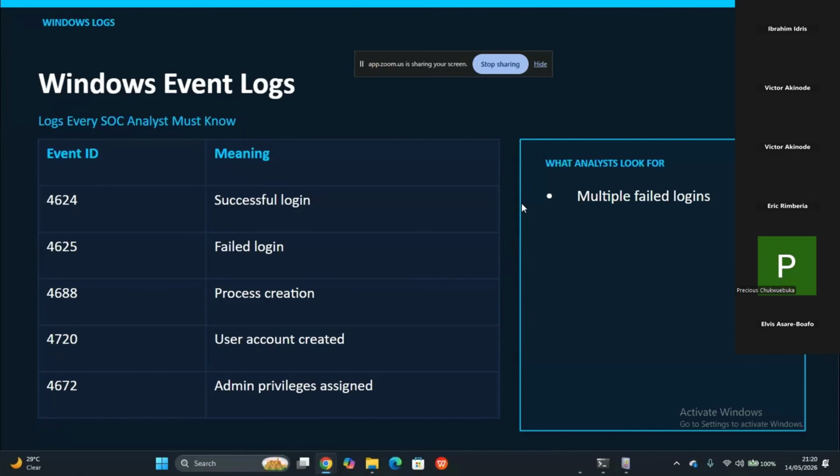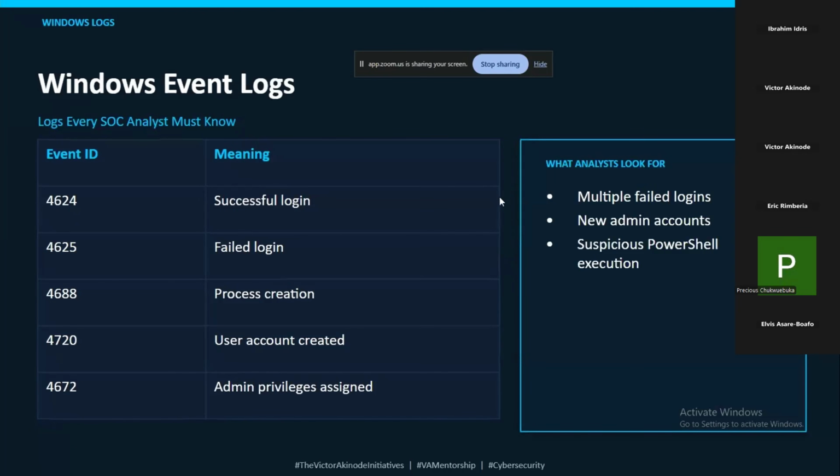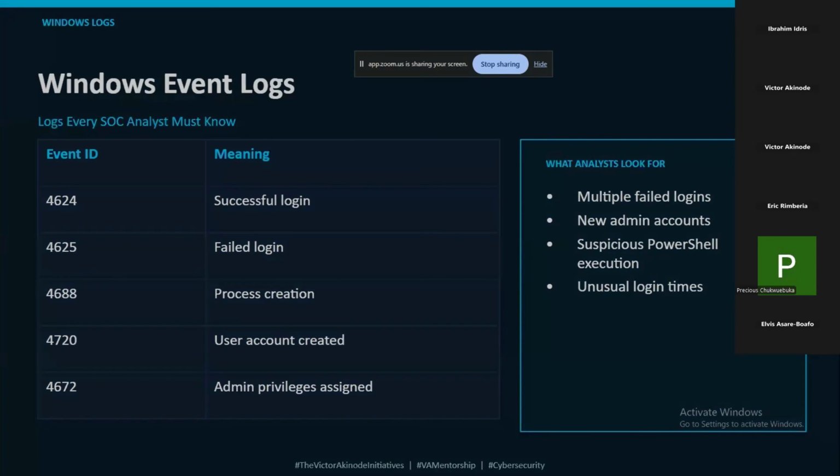Let's talk about what analysts look for. First of all, most times analysts look for multiple failed logins, because you can't just be searching through everything. You have to have something you're looking for. Then, a new admin account created. If there's any new admin account created, suspicious PowerShell execution, is there anything? Because if it's malware, obviously malware has to do with PowerShell because it has to execute some stuff. So suspicious PowerShell execution, unusual login times, and so on and so forth.